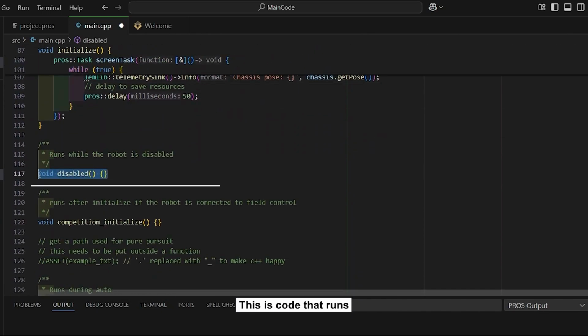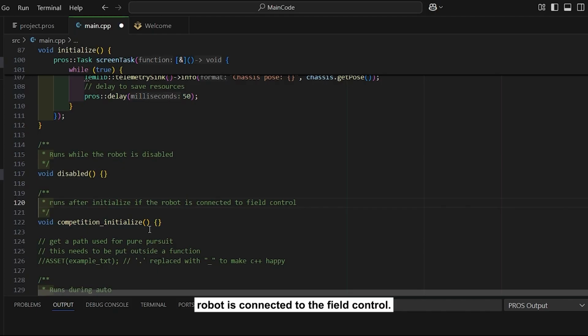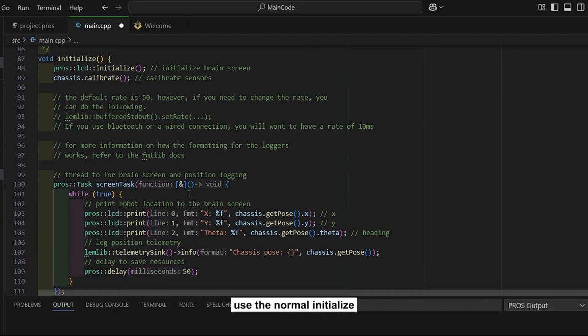This is code that runs when your robot's disabled. If you're plugged into field control and your robot gets disabled, it will run this code, but we normally don't use it. Same for this. It will run after your robot's connected to the field control, but we normally don't put anything here because we'll just use the normal initialize as it's easier.